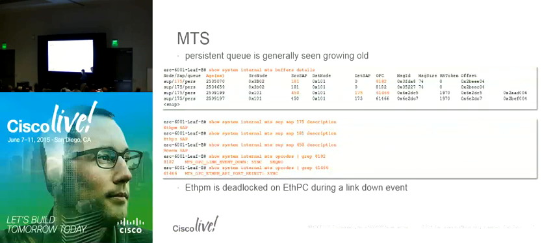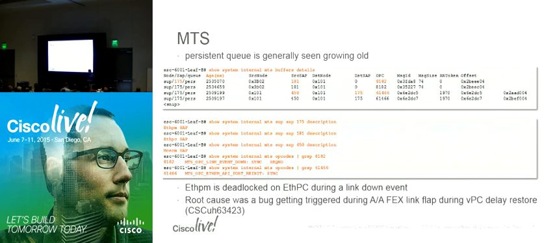So then we went back to the customer and looked around the switches because they were seeing this problem on multiple switches. We found the circumstances of how they upgraded the switches, and then we took the same process to our lab, and we found that there was a bug. The root cause was a bug getting triggered due to an active link flap during a VPC delay restore, when the VPC delay restore timer was in effect.